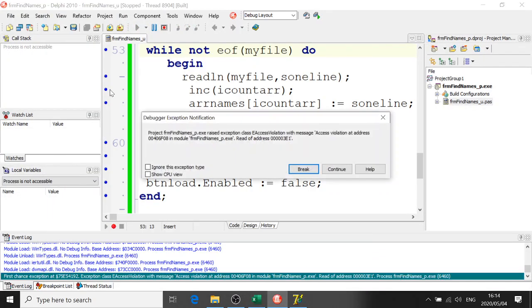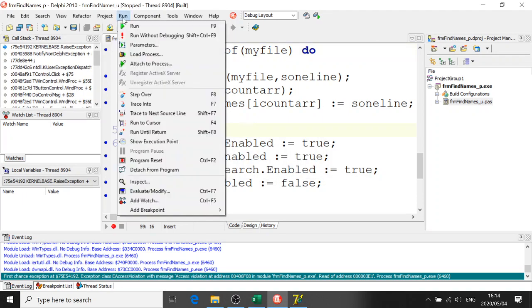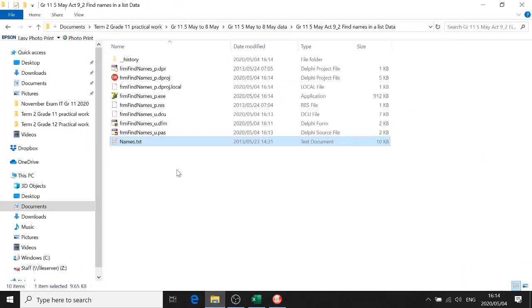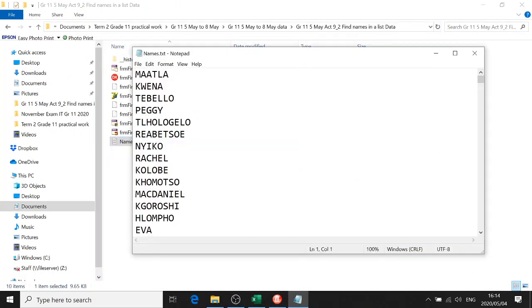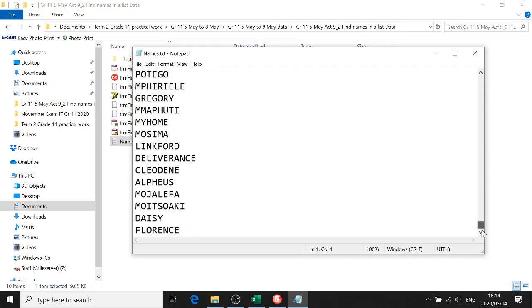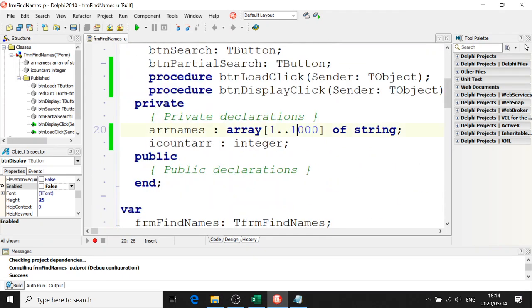Okay, load the names. It does say access violation. Run program reset. If we get to the text file, names.txt, how many lines? 1088. Jeepers. 2000. Let's make it 2000.